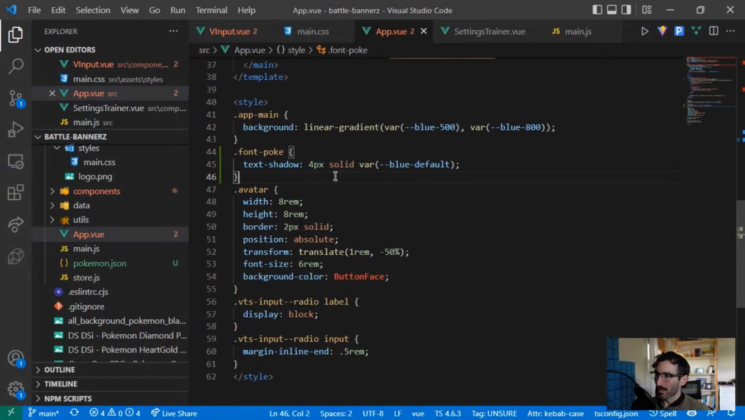But anyway, we are going to get to this text shadow thing because Stony Eagle is top notch at distracting me, and I need to focus.